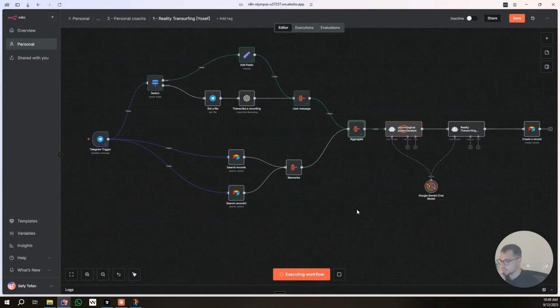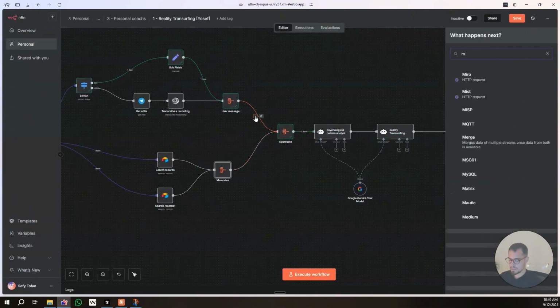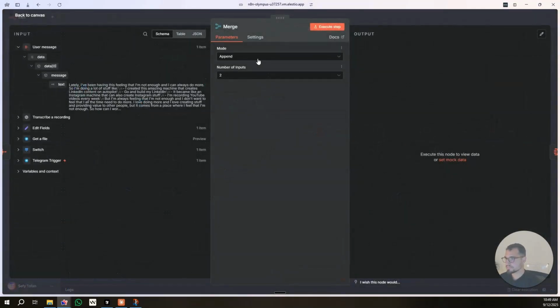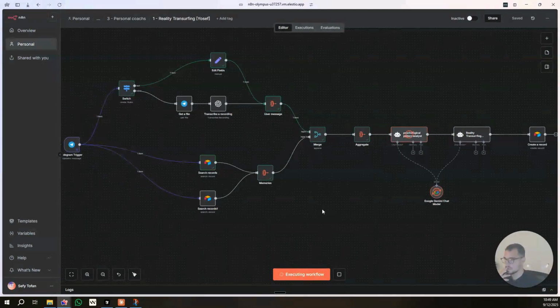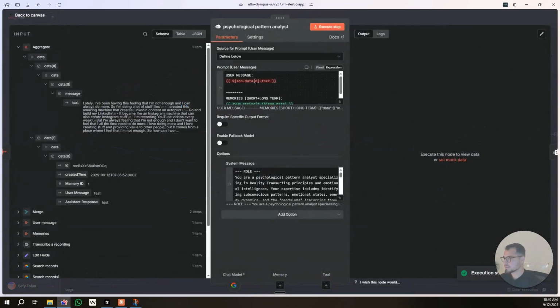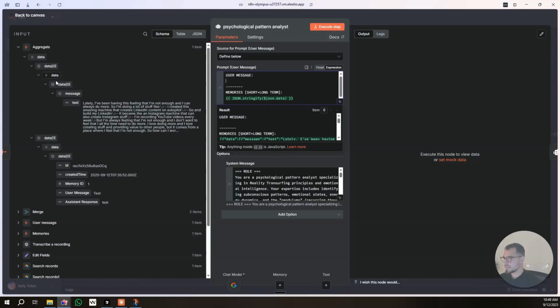So again, I'm going to execute the workflow. And why didn't it take the memories in? Okay, another idea is let's merge them together and then aggregate. Save, let's execute. Okay, perfect. So I'm going to pause for a second because now it's going to be nested differently. So I'm going to take the message itself. I see that the memories are still working as before. Perfect. So now I have memories.